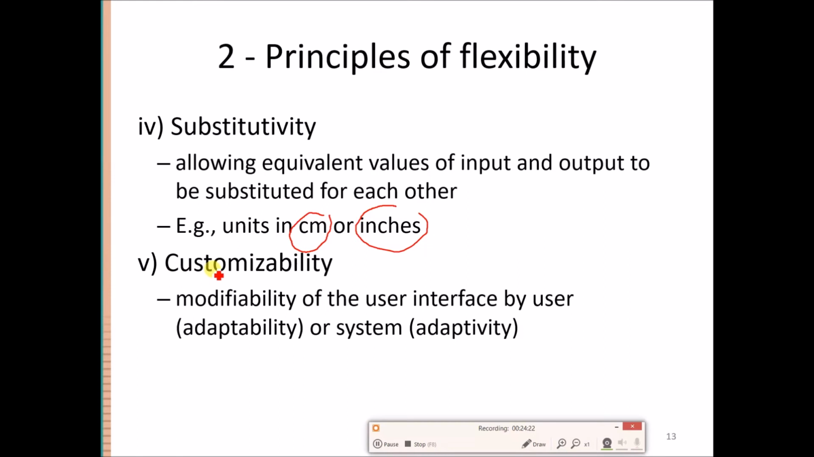The fifth principle for flexibility is customizability. What is customizability? Modifiability of the user interface by the user, which is called adaptability, or by the system, which is adaptivity. Sometimes we want to modify the interface. Maybe some taskbar or menu bar is in horizontal form and we want to change it to vertical form. So we can modify the user interface ourselves. This is adaptability.